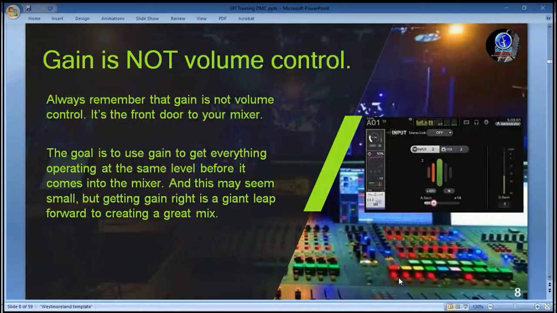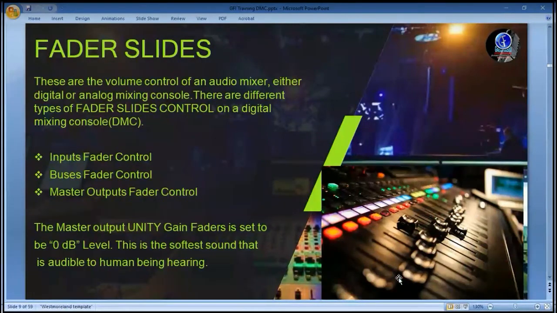With this gain structure, we move ahead to faders. I told you that we are coming to faders, but we have to fix the main one, which is gain. Fader slides. You can see the picture here. This is what we call faders. You can see my mouse moving on top, and I know everybody here is familiar with this. These are faders.